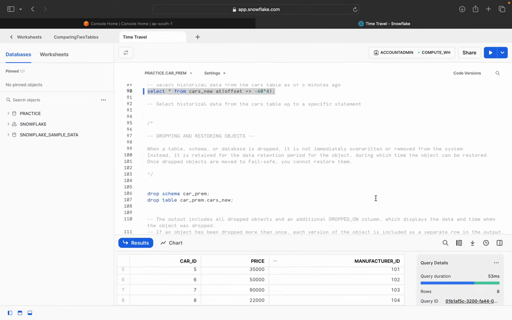Now let's also understand about dropping and restoring objects. When a table, schema or database is dropped, it is not immediately overwritten or removed from the system. Instead, it is retained for the time travel days that we have set for that schema or database. So once data is dropped within the time travel days, I can restore that.